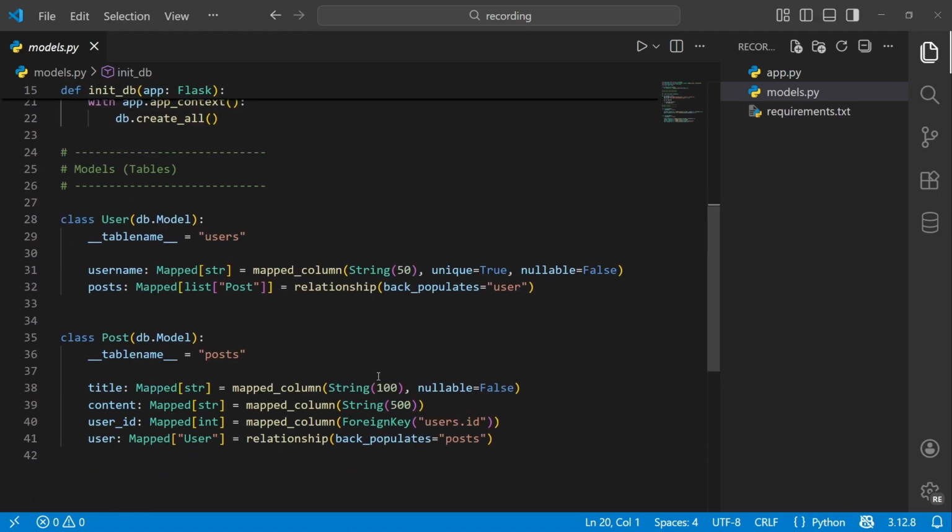As for our tables, we just have two tables for now. We have a users table and a post table, both inheriting from db.Model, instead of the base class that you would see in the other SQLAlchemy videos. So the user has a table name of users with a username and a list of posts. Then we have a post table with a title, content, user ID, and a user related to that post.